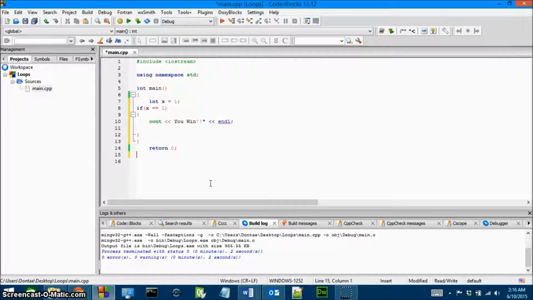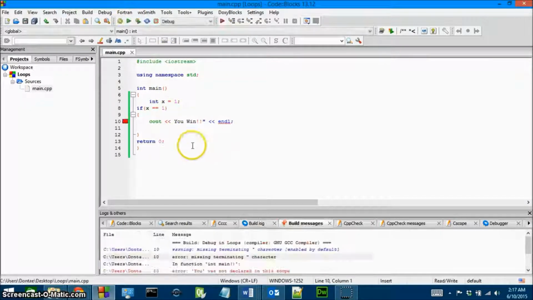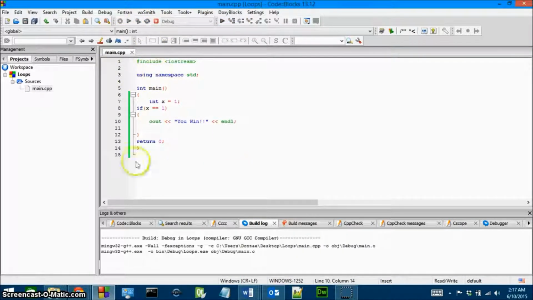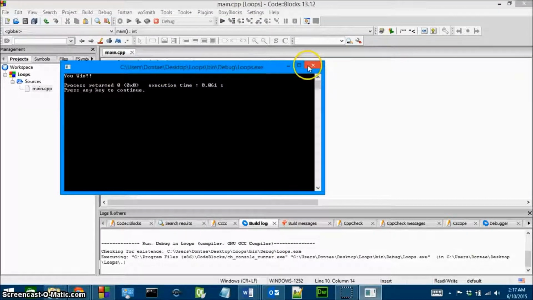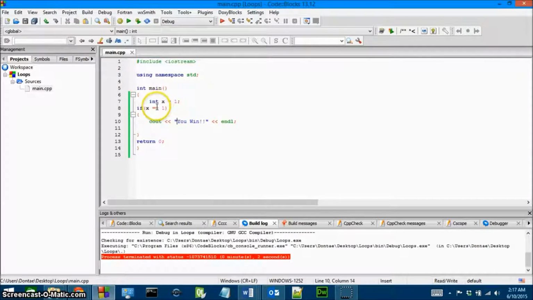Okay, actually I just found a mistake, let me fix this really quick. So if x is equal to 1, we're going to see out you win. Obviously x is equal to 1, so when we run this program, we will get you win. And I forgot to put a quotation mark. Okay, so run it again, and we should get you win. Okay, close that out.